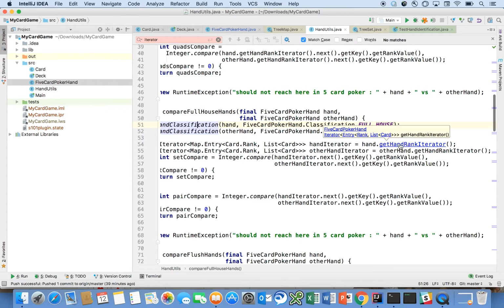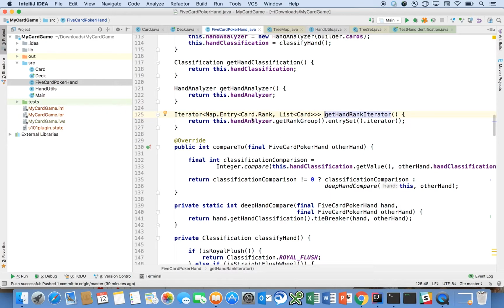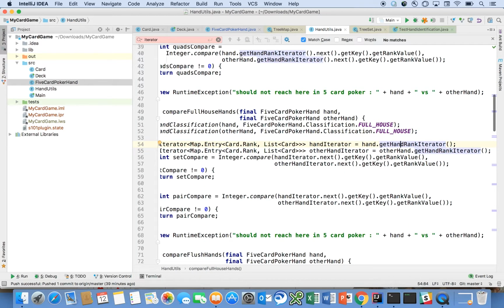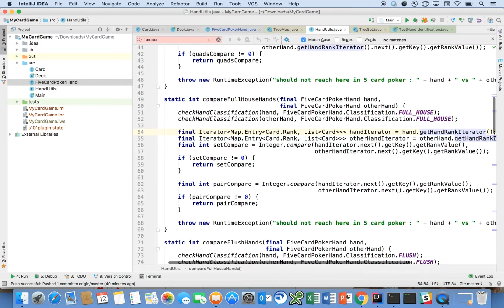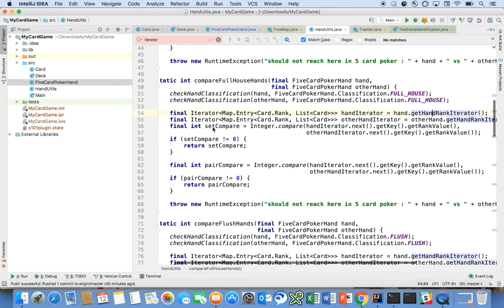So hand.getHandRankIterator. If we click in there, it just says this hand analyzer get rank group, that map, one of the two maps, the rank map group, entry set iterator. Okay? And again, because it's sorted in those two dimensions that we like, all we have to do, notice, is this. We say, to compare the sets in these two full houses, just go to the hand iterator and get the next key.